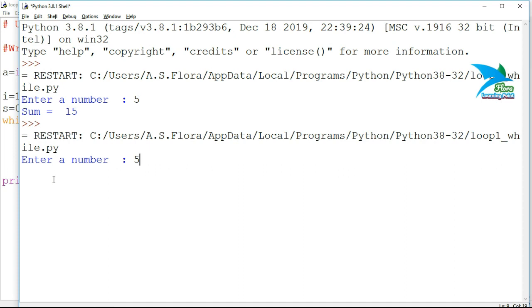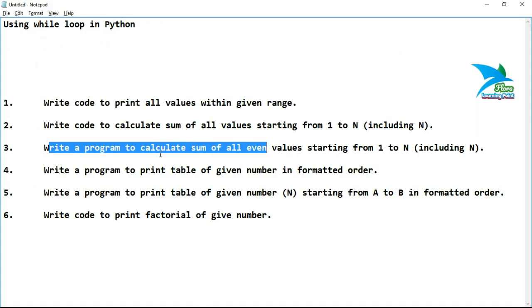Enter number. I'll enter 5. The even numbers within this range are 2 and 4, so the answer should be 6. So that is the answer. That is all about the program, how to calculate the sum of even values within a given range.